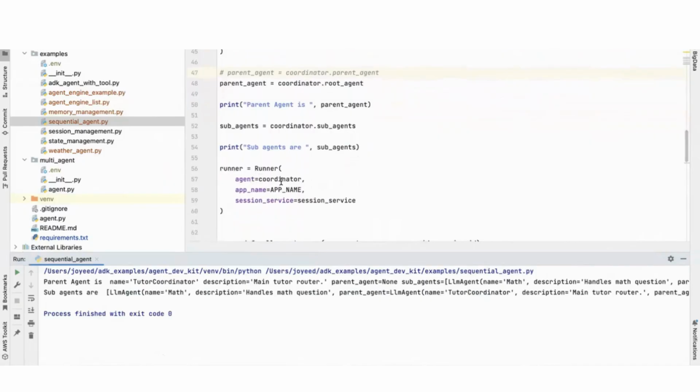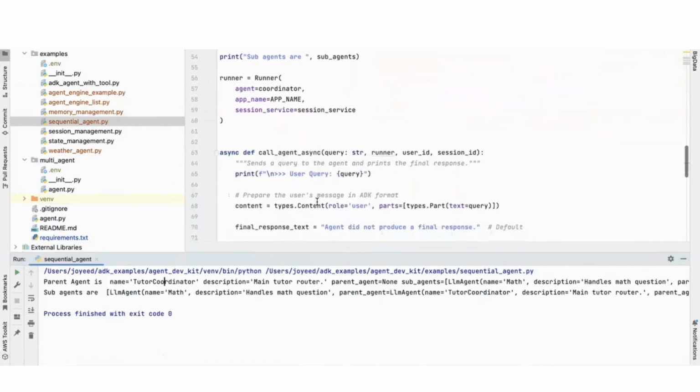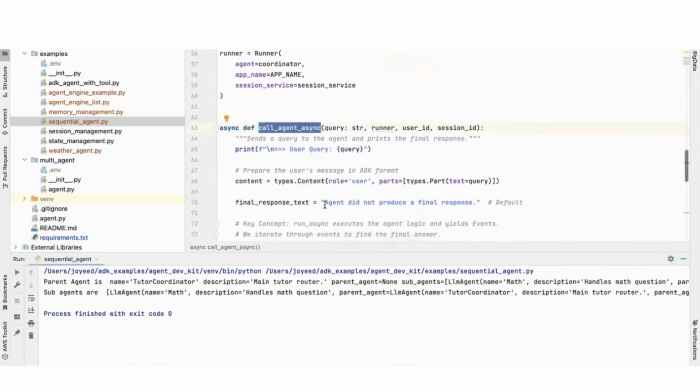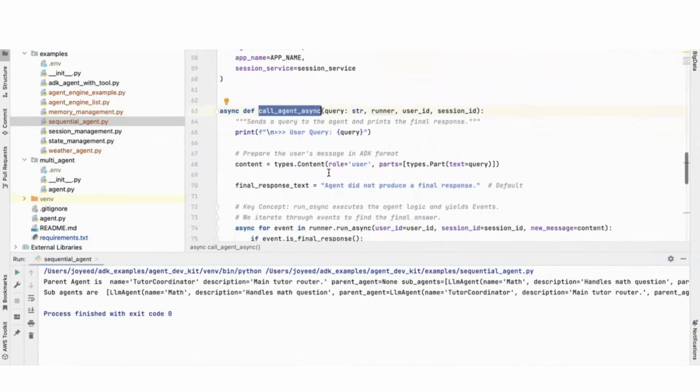Where the agent is the root agent or the supervisor agent, app name, the session service that I have created, right? And this is where I created this one. I took it from the documentation itself. This is where you will have your multi-agent, the agent call logic, right? Where you will pass the content.